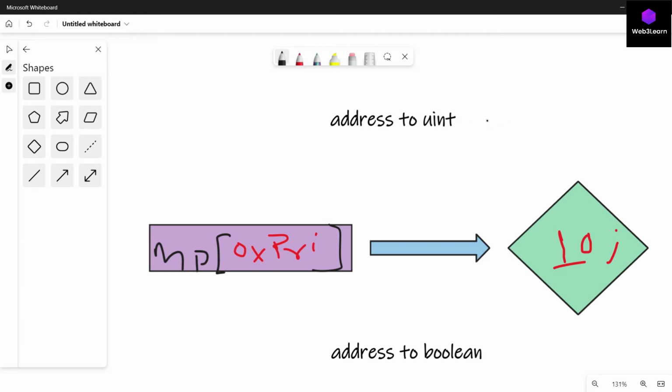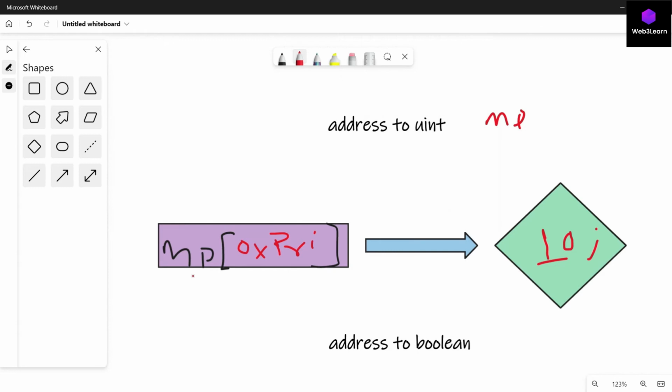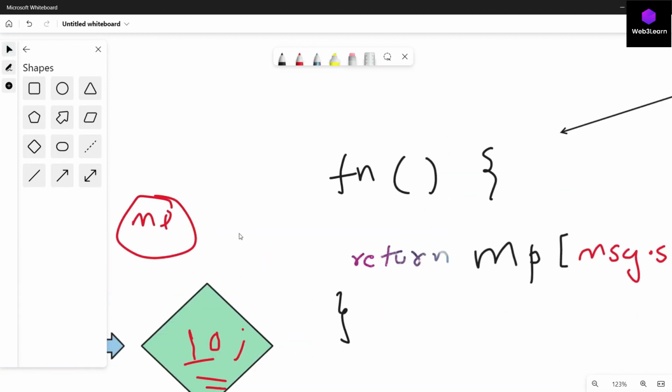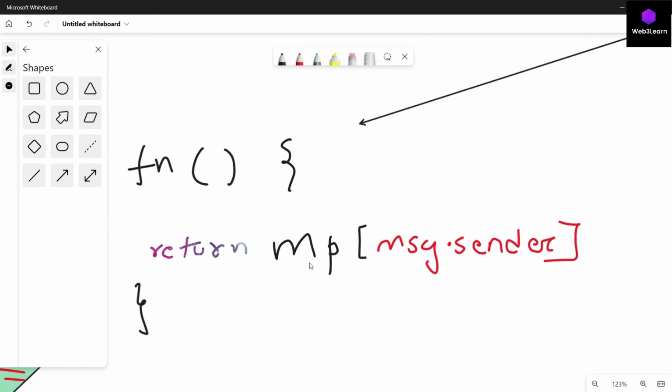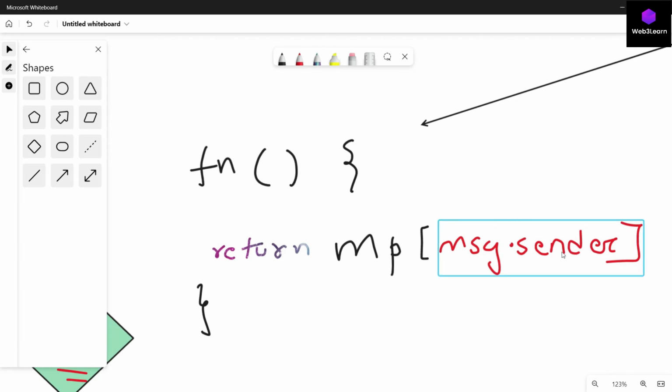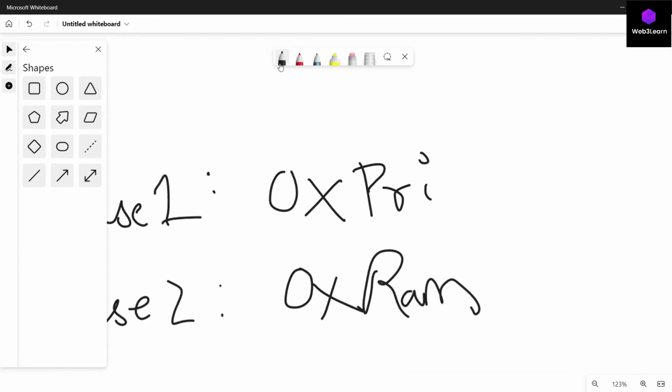Address to uint, and I name it as mp. And I set the mp value of 0xpri as 10. So whenever I call the mp mapping with the value as 0xpri address, which is my address, it will return me 10. Let me show you by this example. There is a function that returns the value of this mp mapping, and here it is message.sender. So when the message.sender is 0xpri, what do you think the value is going to be? It's going to be 10, right?